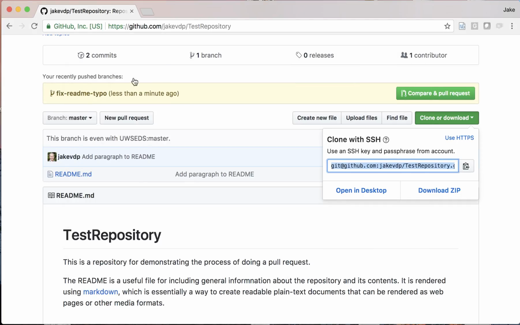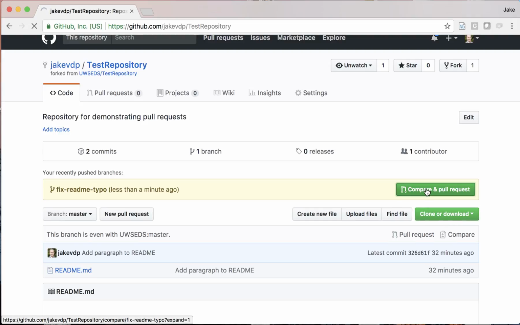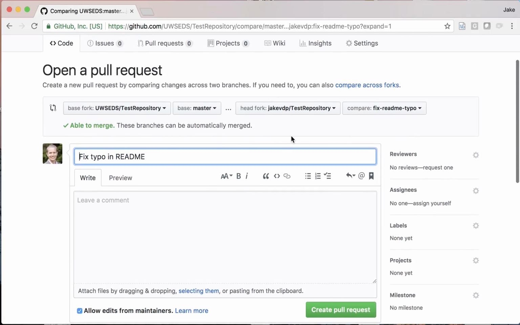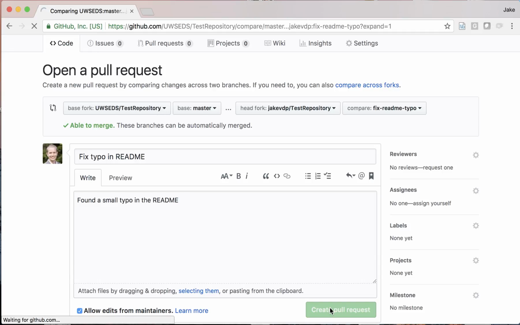And now if I click back over here, like magic, GitHub recognizes that there's a new branch there. And it gives me this little green button to compare and pull request. So I'm going to do that. And now what this is doing is it's saying that I want to take my fix-readme-typo branch on the right and put it into the test repository master. And you can add whatever message you want here. I'm going to say, found a small typo in README. And I'm going to click create pull request.